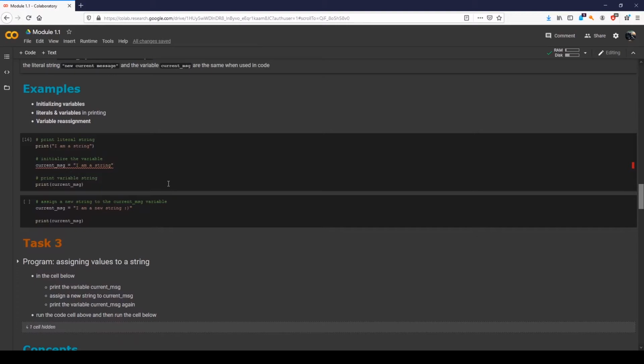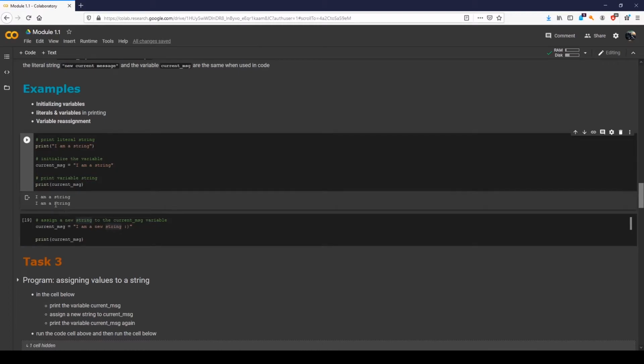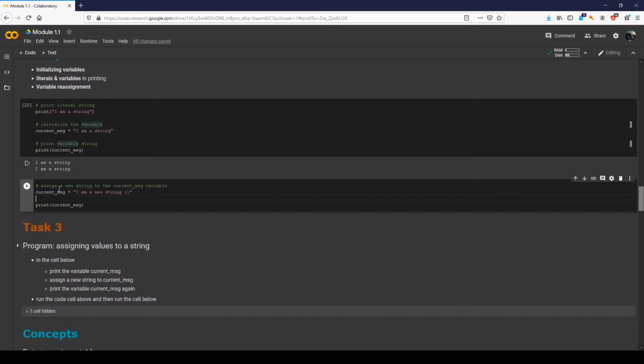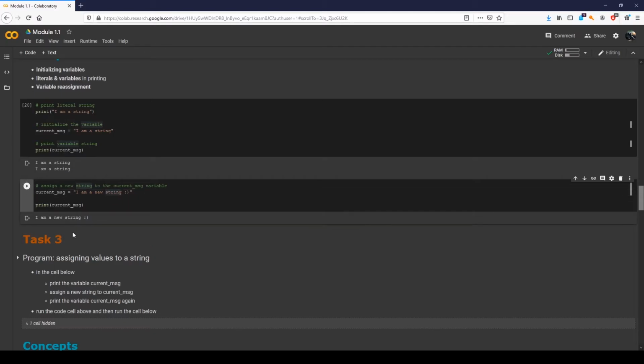Yeah, so let's see some examples of it. Here we should expect the message "I am a string" to be printed twice if we run the code. So when we do that, yeah. Here the input is a literal string. It's a literal input. And here we're initializing a variable and using that as input. Since these equal the same thing, it's going to output the same thing. And here we're reinitializing current message. We're initializing it for a second time. This message has been overridden by this. So now it will print "I am a new string", smiley face, as you see here.